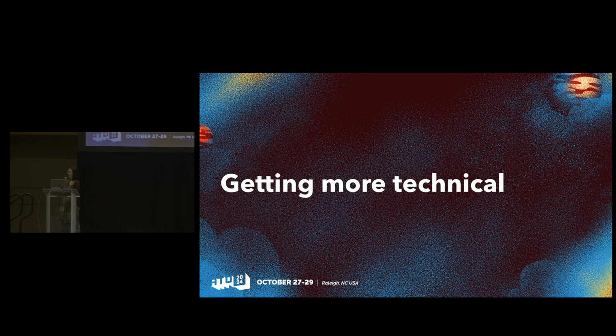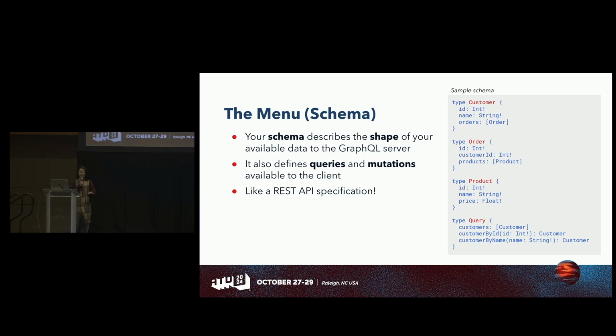So let's talk a little bit about what it looks like in function. The menu, what's available when you order your food, in the GraphQL world is the schema. We call it the schema. Surprise, surprise, the schema definition language defines the schema. Your schema describes the shape of your available data.